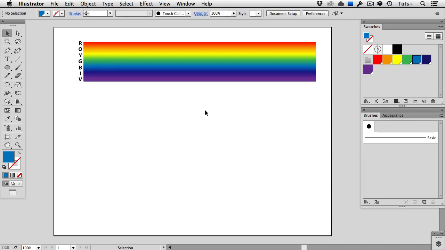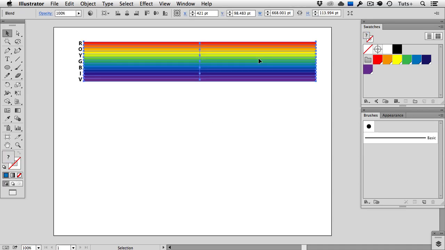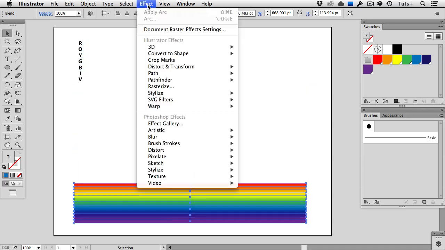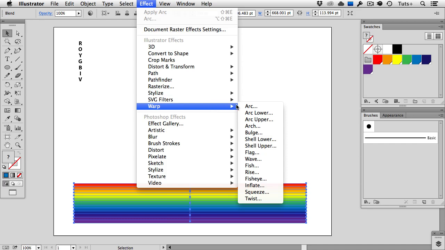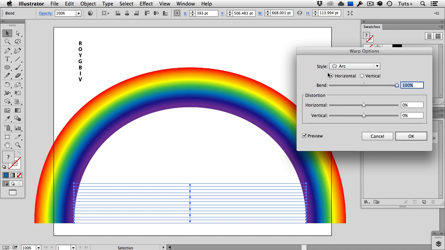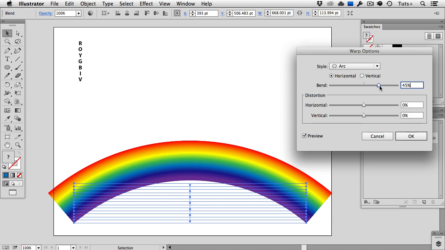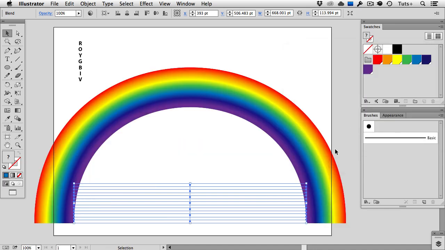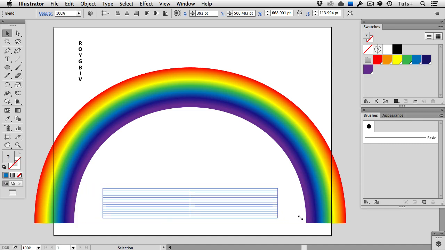Now we can create our rainbow shape directly from this blend. I'll move it down to the bottom of my artboard and go up to the Effect menu to Warp, Arc. And there's our rainbow. As you can see in the Warp Options dialog, I have a horizontal arc with 100% bend. You can adjust that percentage, but I like to turn it all the way up for the full effect. Let me make this a bit smaller so it fits on the artboard.